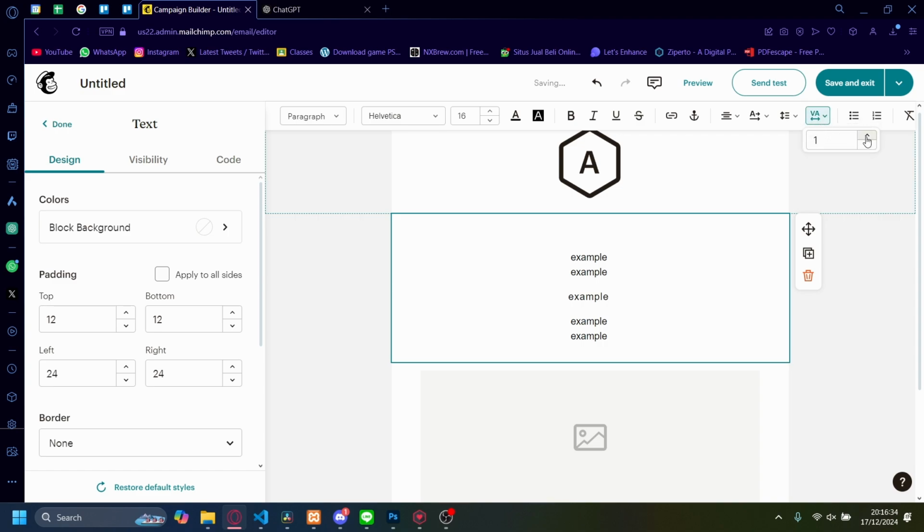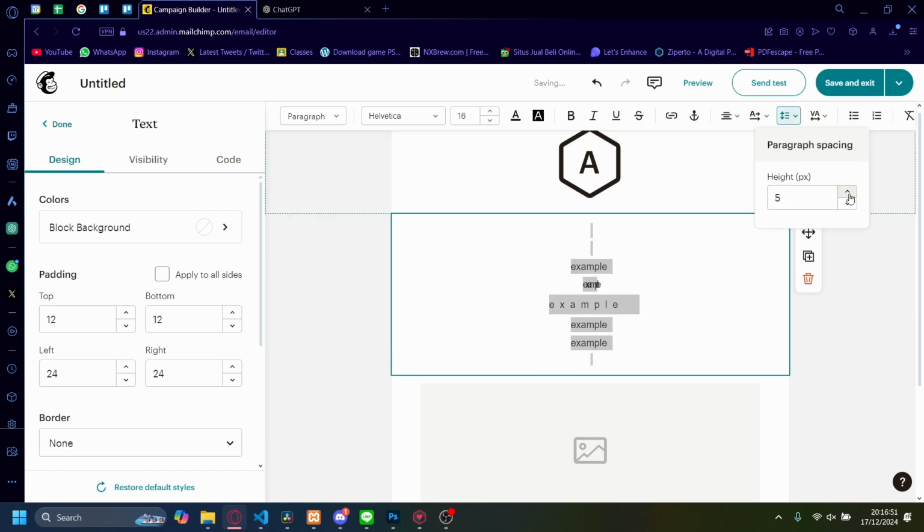Same thing. You can adjust the line spacing here, but the cursor you're on is the one that gets adjusted. So I can make one really tight like that, while I can make one really spaced out like that. If you want to adjust all at the same time, just select all and then do this. There you go.